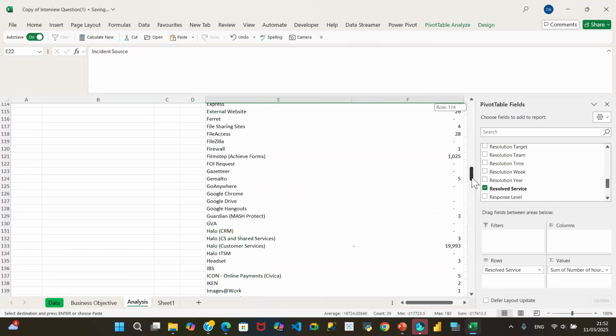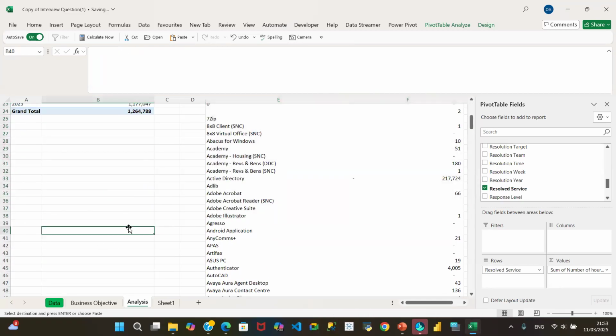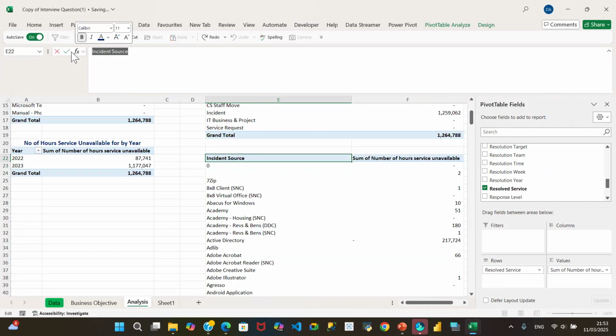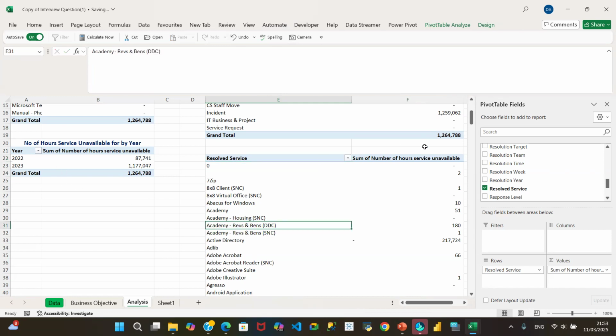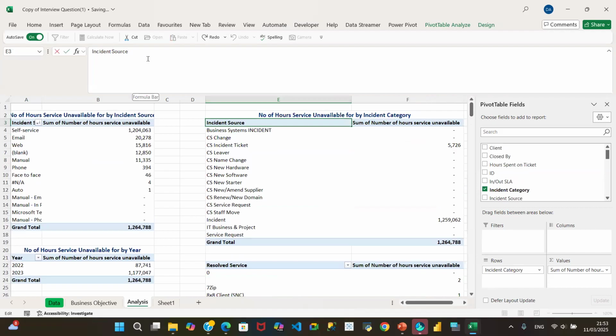Oh, that's a long one. Oh my goodness. Okay, why not? Okay, so this one is a really long one. Now I've got, this is a data quality issue. I've got blanks. Okay, I've got 0. Okay, let's change this to resolved service. Okay, so that we know what we are dealing with. This is here. We didn't change this. So let's change this to incident category as well.